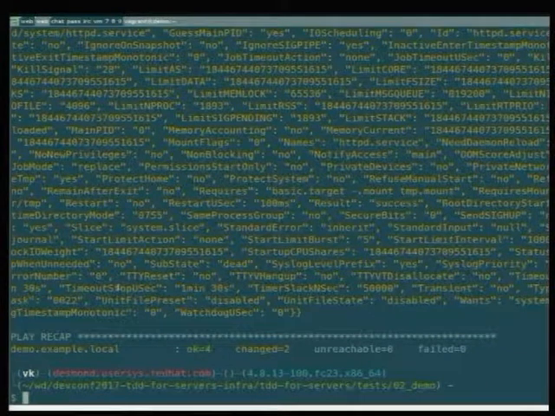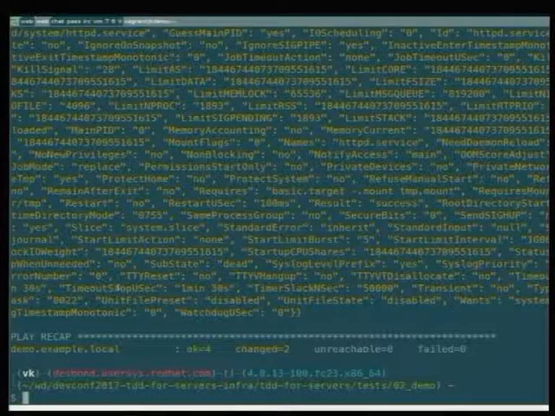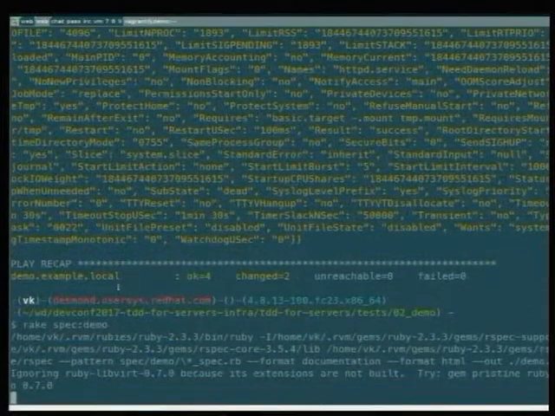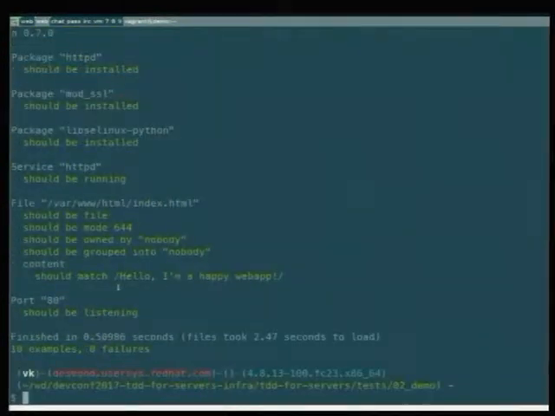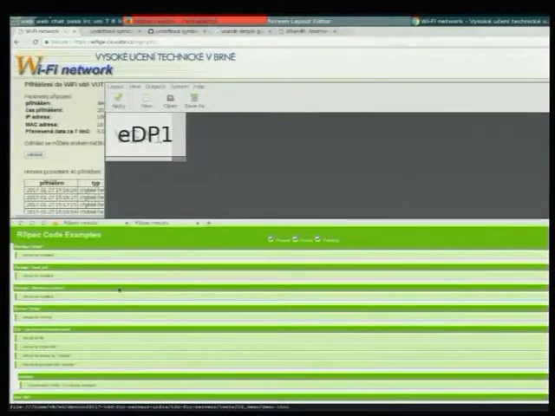So we have the index.html generated, and HTTPD is running. And now we are running our tests, and bam, it's green. I mentioned that Serverspec generates HTML files with the reports. Here is how it looks like.